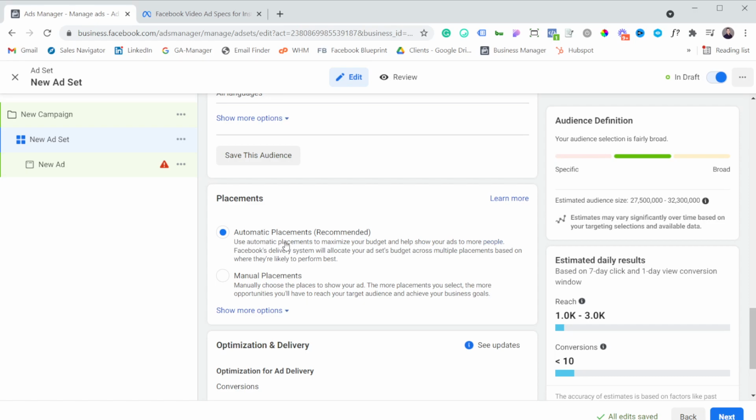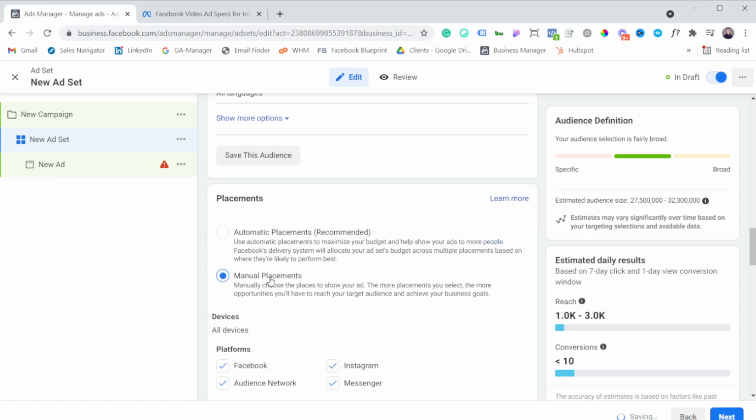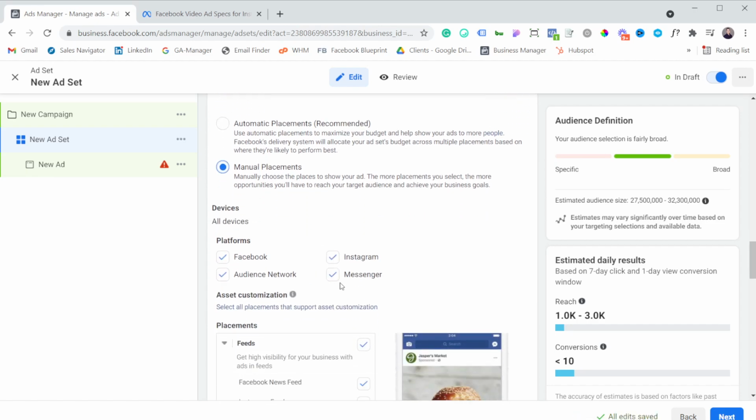But if you select automatic placement, your ad is going to show up in the Reels placement, as long as obviously you're using a video and it's under 30 seconds and you're following all the different rules. But if you hit manual placement, it's still going to show, but you have to make sure that Instagram is checked. If Instagram is not checked, well, obviously it's not going to show in that specific placement, because I mean, Instagram Reels are on the Instagram platform, right? Kind of makes sense, but make sure that Instagram is selected.